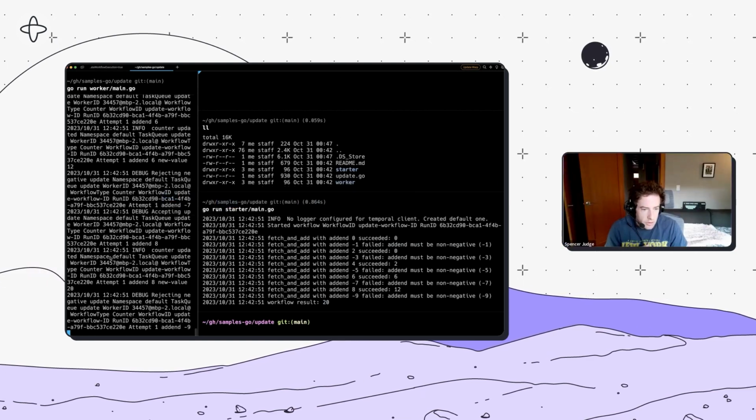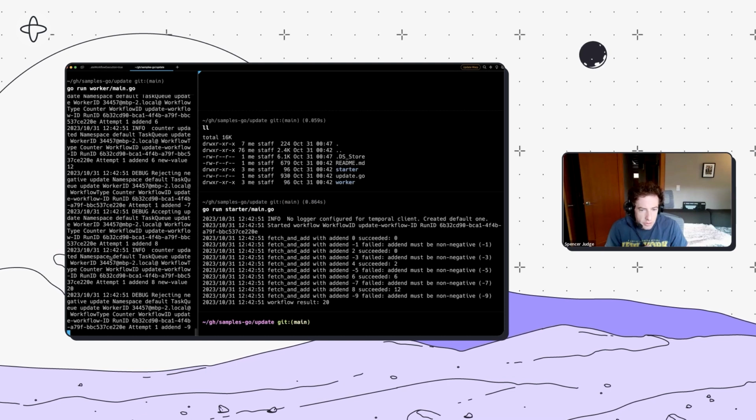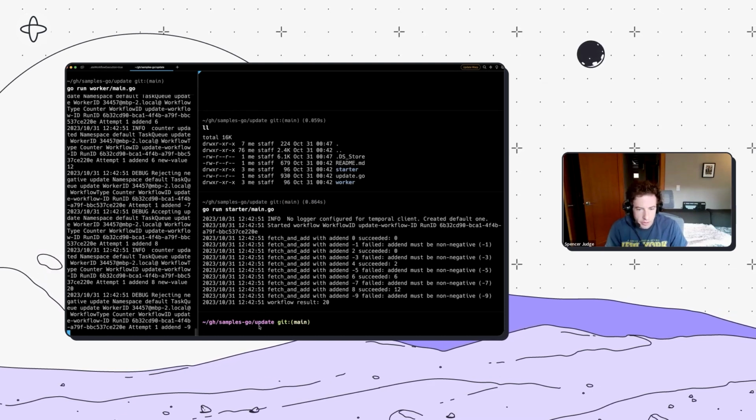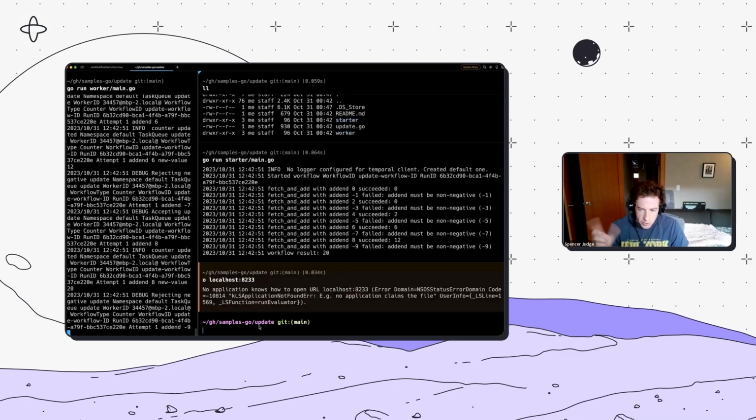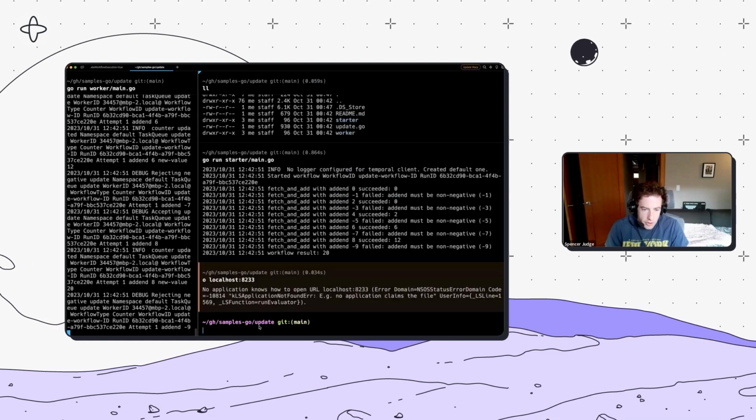Do you have the UI? It would be kind of, or even just use the CLI to query the history, because it'd be kind of cool to see how the rejected ones don't write anything to history.